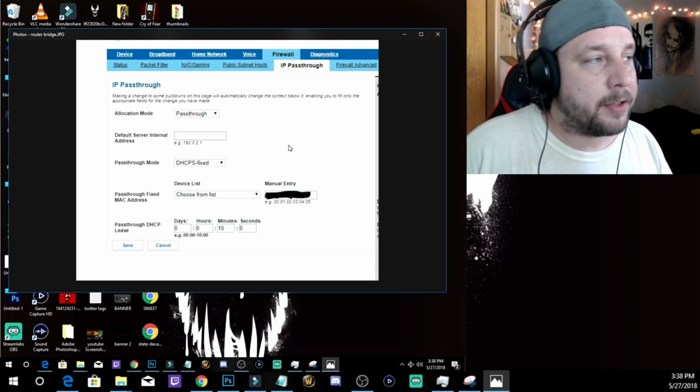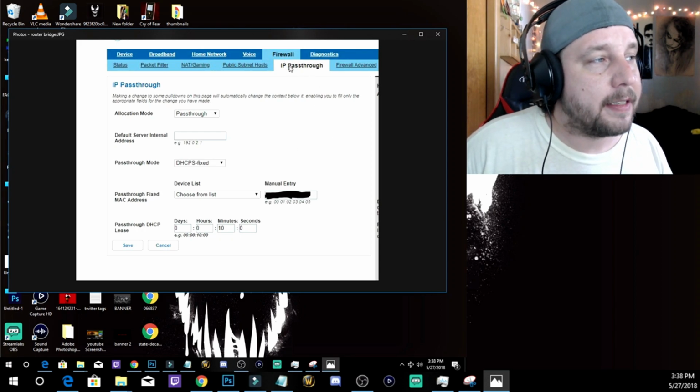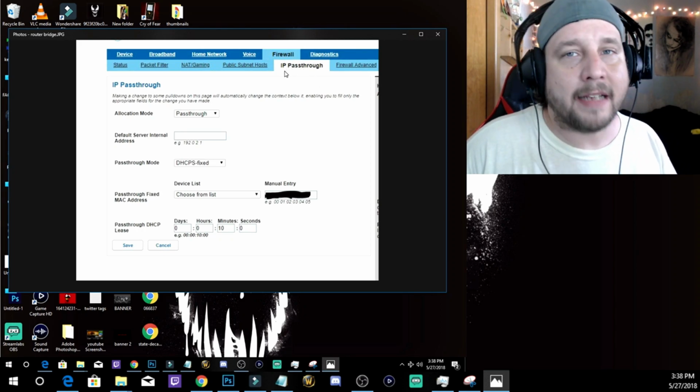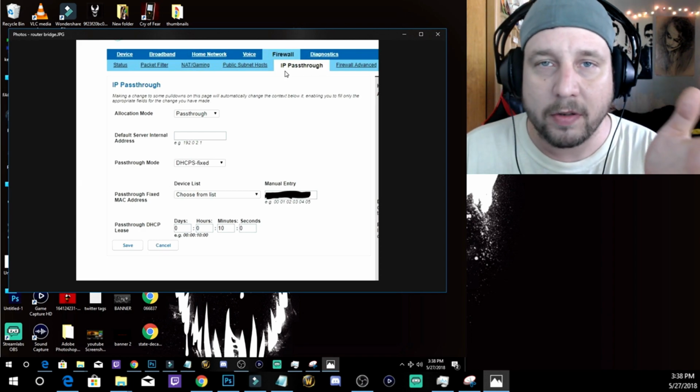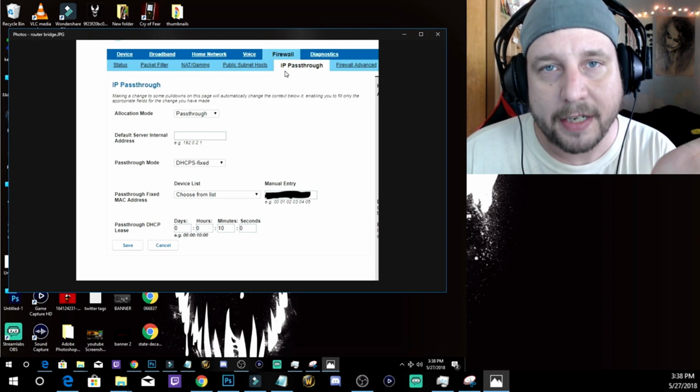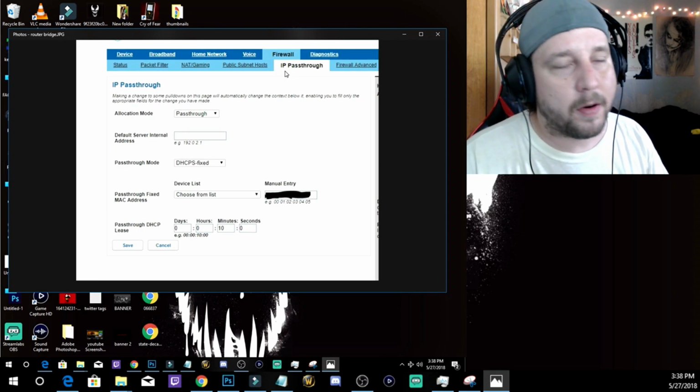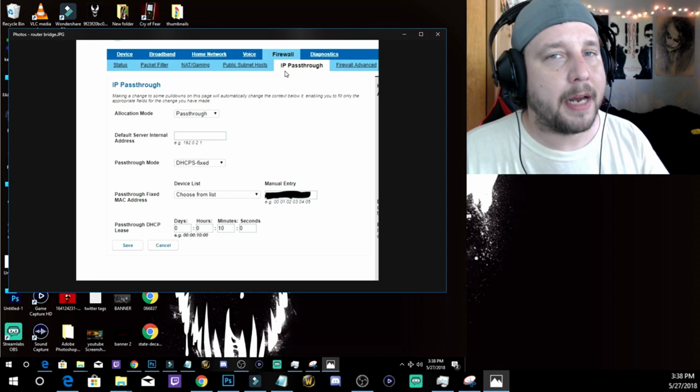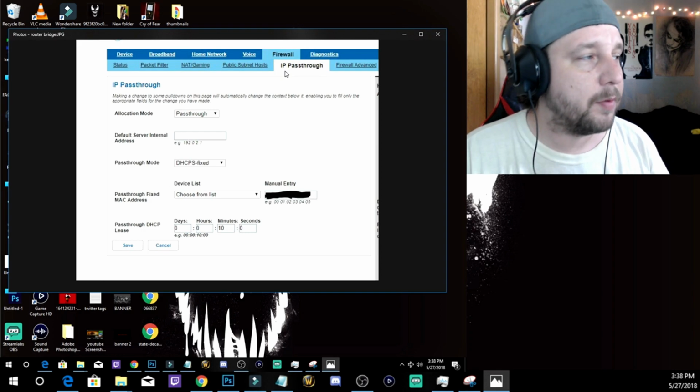Basically, what we're going to go into for this modem is the firewall settings, and you're going to go into a thing called IP pass-through. Now, this isn't bridge mode, but it's similar. So if you have an issue where you need to bridge the connection, I'll be more than happy to help you with that in another video. This is just for the NAT with the IP pass-through to cause the modem to stop doing the work, okay?